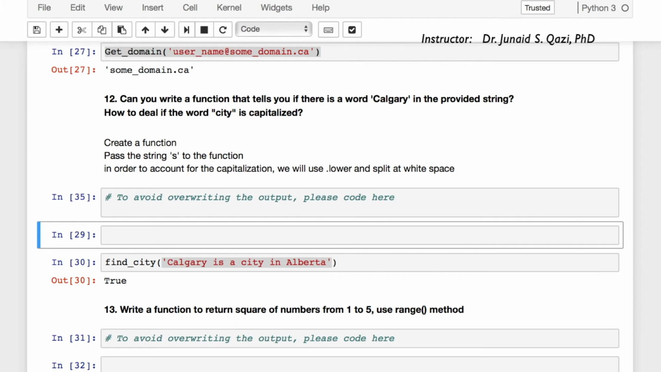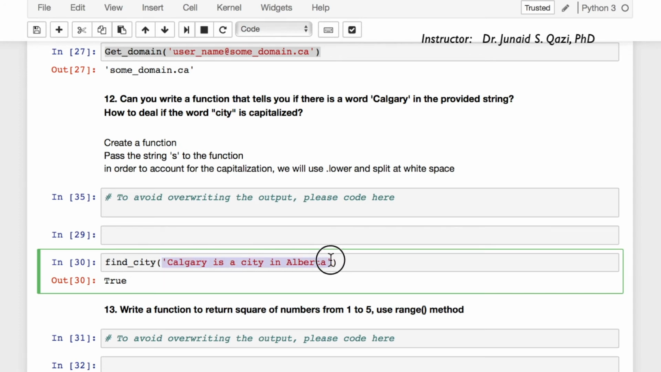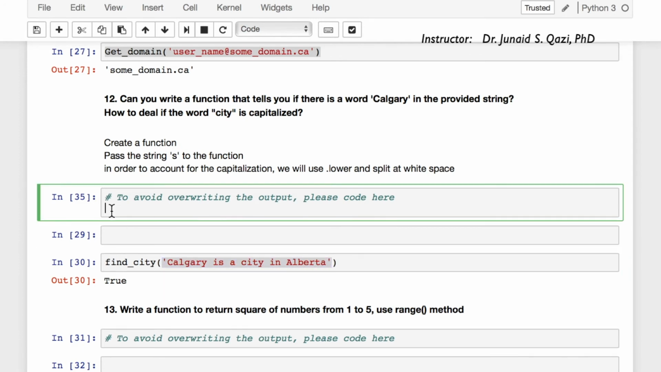Can you write a function that tells you if there is a word Calgary in the provided string? How to deal with the word city, or I think it should be Calgary, if Calgary is capitalized. So create a function, pass the string s to the function. In order to account for capitalization, we will use lower and split at white spaces. So this is a hint. Let's create a string first.